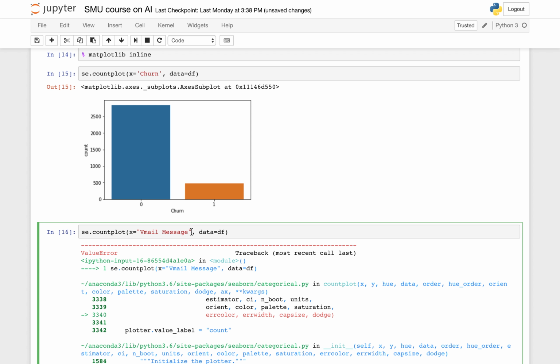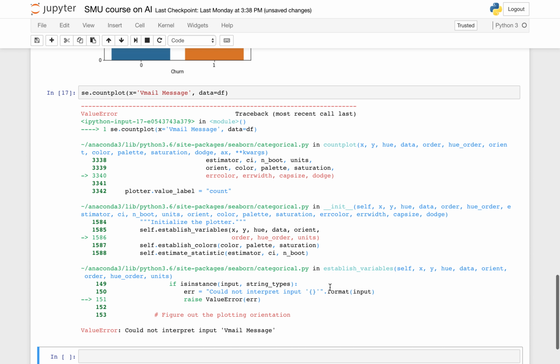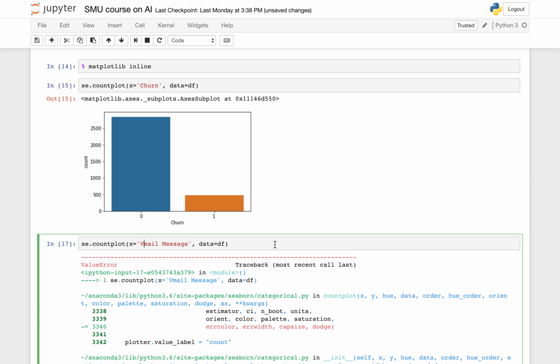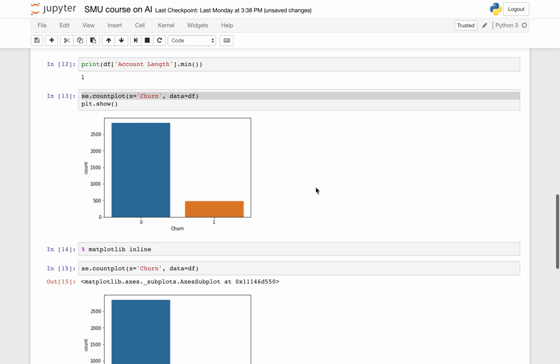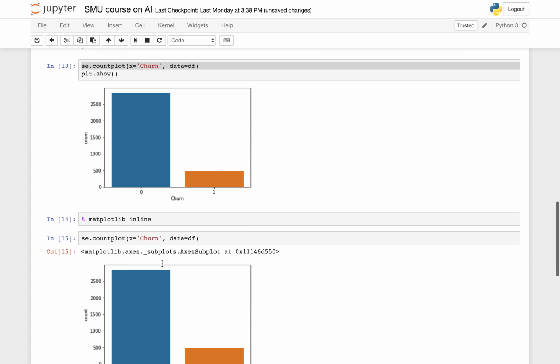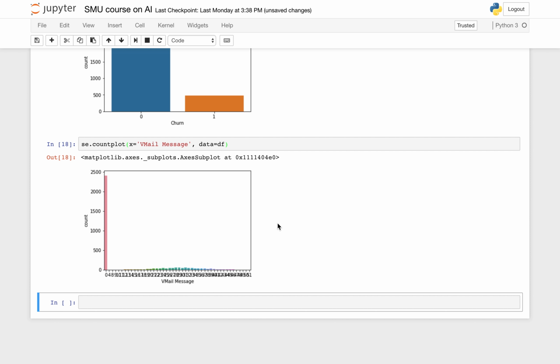I have made an error here, which I think is just this one character in the definition of the column. What's going on here? By the way, this is a big part of coding: you're going to make errors and you're going to have to figure out what's wrong. I think in this case I just missed the capital M in the column name vmail message. So coding is very specific and very particular about these kinds of things. So you're just going to have to, unfortunately, deal with that.